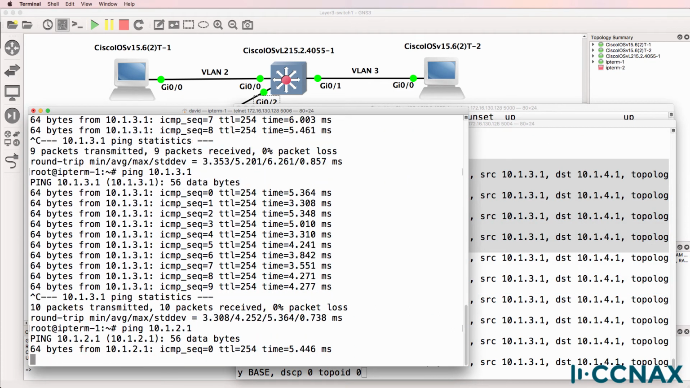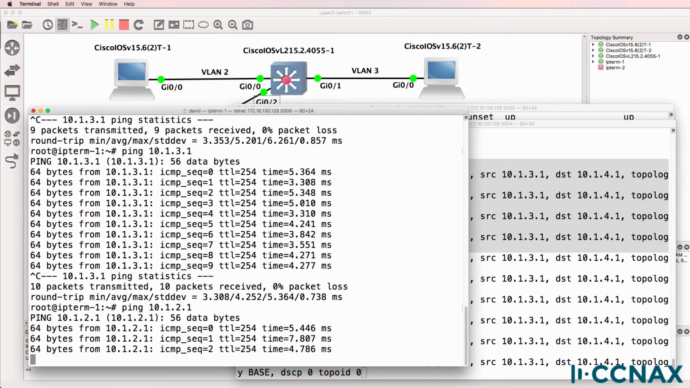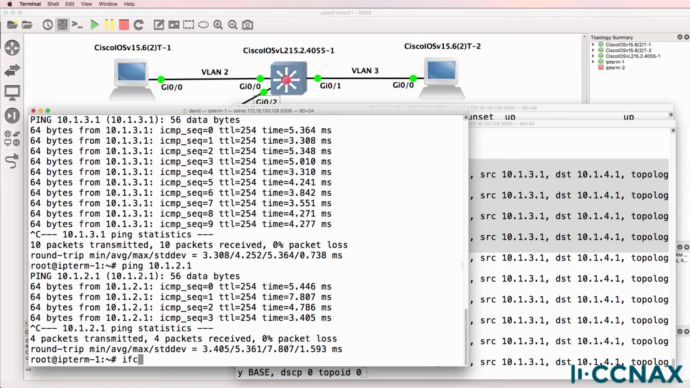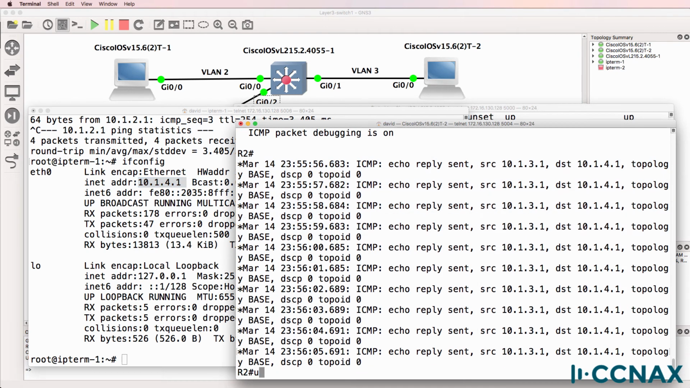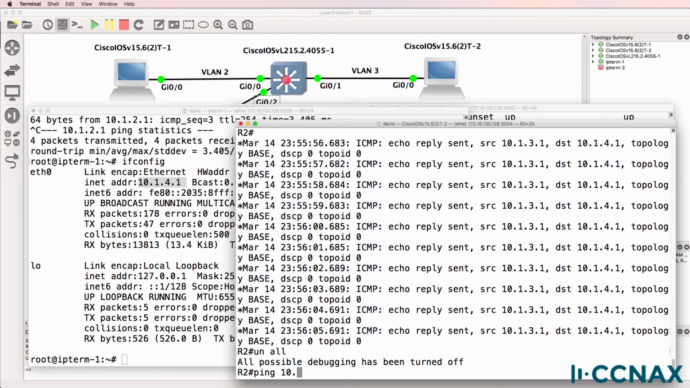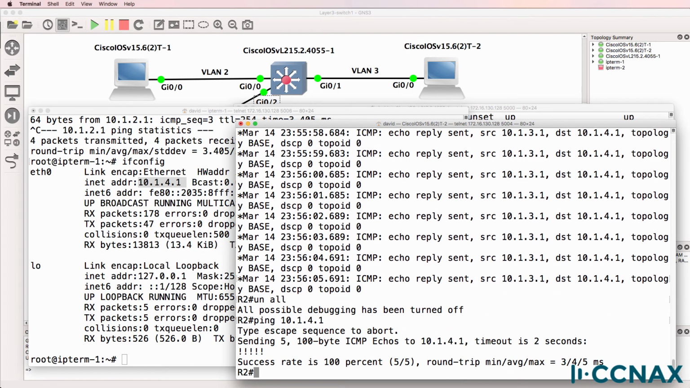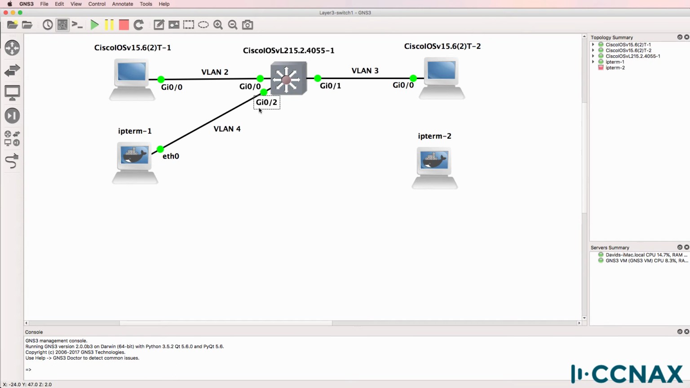We should also be able to ping router 1, which we can. Once again, this PC has an IP address of 10.1.4.1. On the router acting as PC2, we should be able to ping that PC, which we can. So we've now enabled three VLANs on this layer 3 switch.